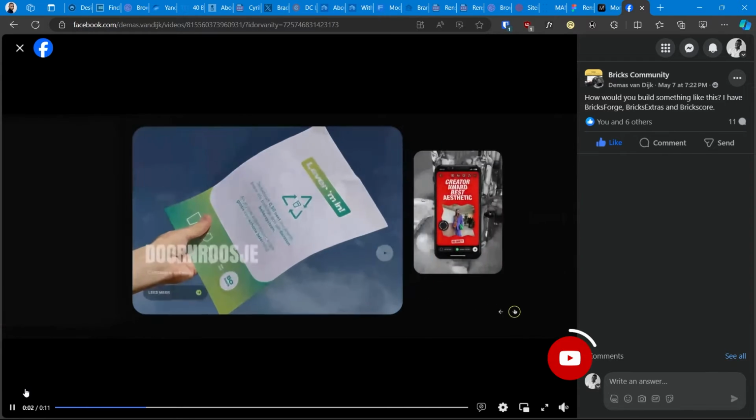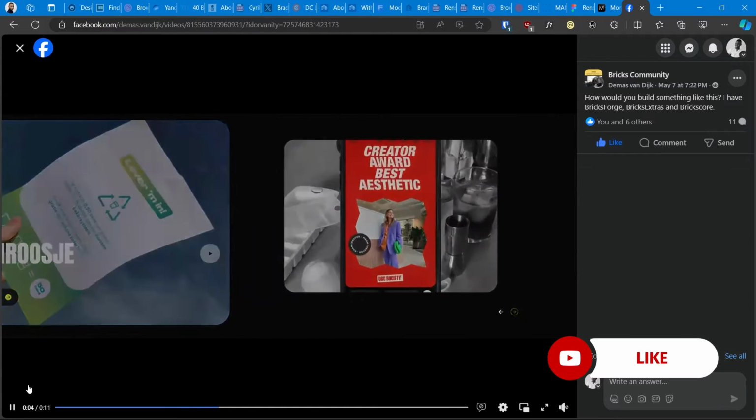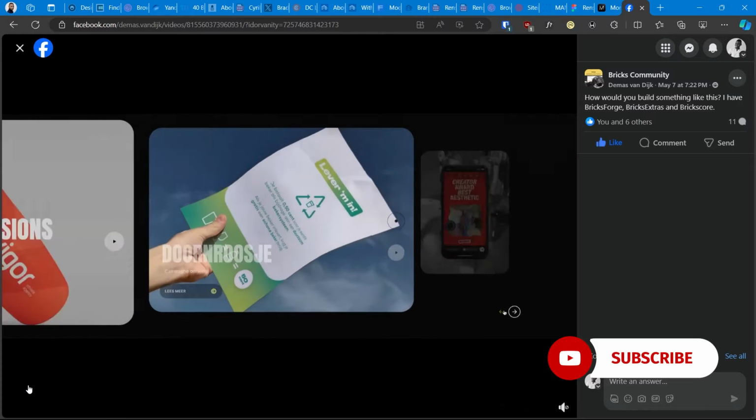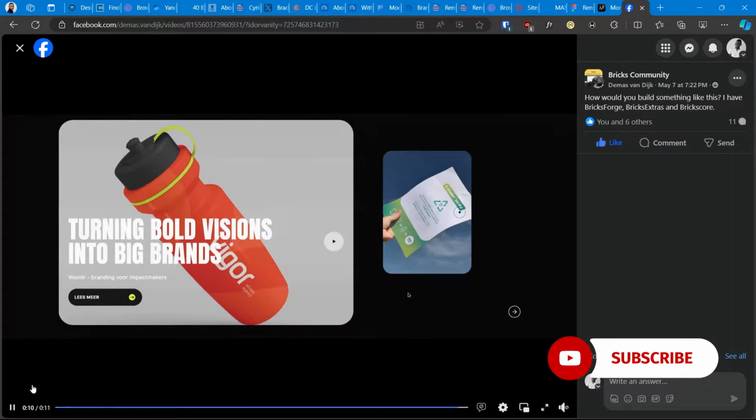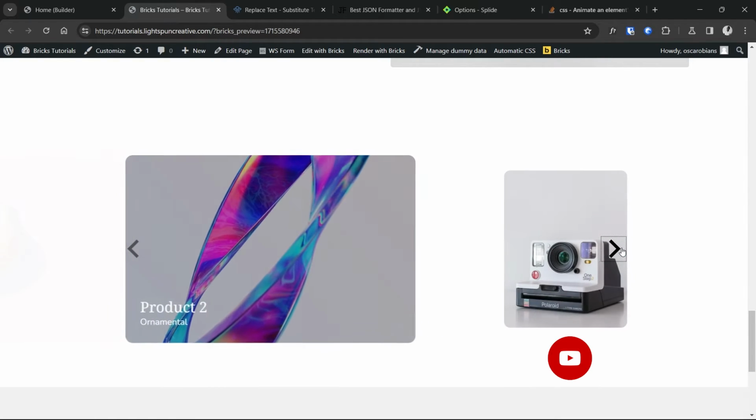This tutorial was inspired by a post from a user in the Bricks Builder Facebook group. I've tried to replicate the same effects as you see in the reference video. By the end of this video, we should have something like this.